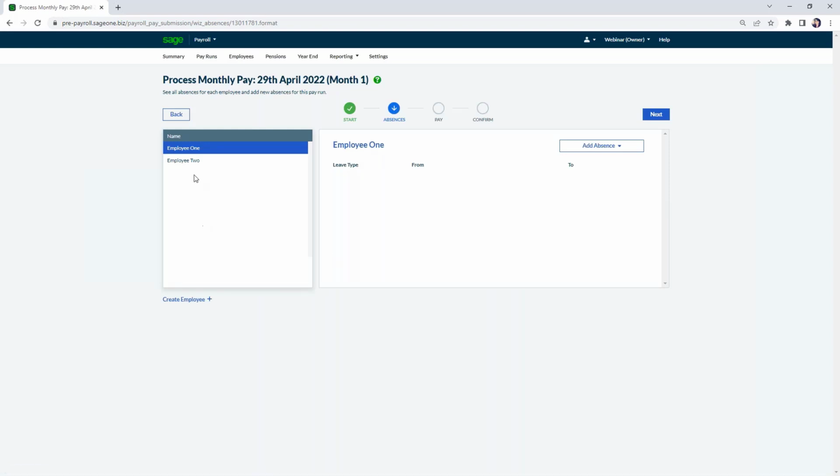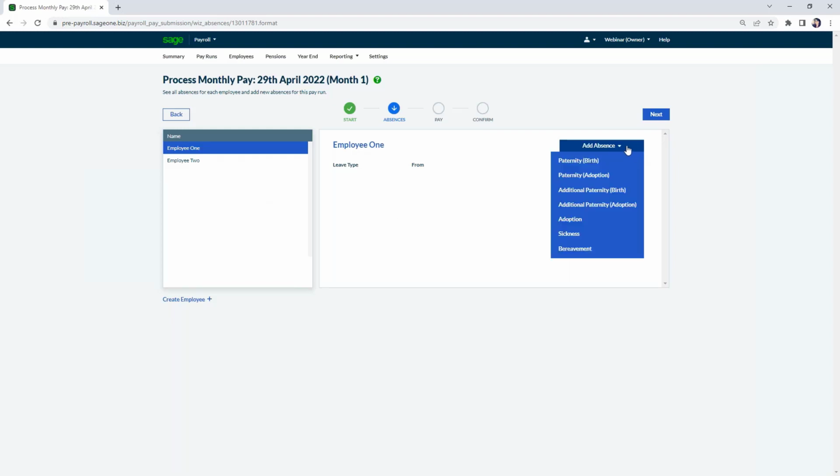You will see a list of your employees down the left-hand side, and this is step 2 of the payroll. This is where you would add any absences to your employee records. So like I said earlier, these absences do not include holidays. These are your statutory absences. So if you have any paternity pay, any adoption pay, sick pay, bereavement pay, things like that, you would pop them into here. So say, for example, you had statutory sick pay.